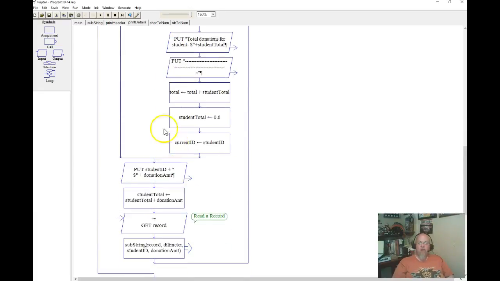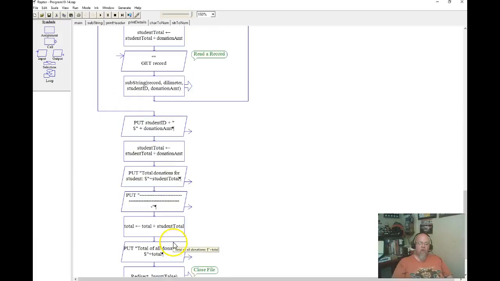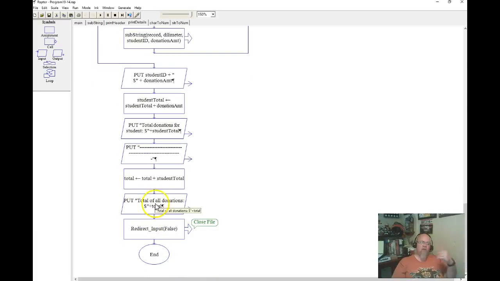If we hit the end of input, we basically come down and we say the student ID. So if we hit the end of file, that means we haven't finished out that last student yet. So we have to finish out the last student. So we go ahead and put the student ID and their donation amount, and we put the student total, and then we write down the total amount. Okay, I'm sorry. Then we have to add the student total to the grand total, and then we go ahead and display the total of all the donations and then we basically close the file.